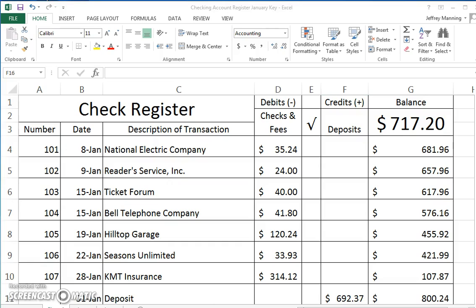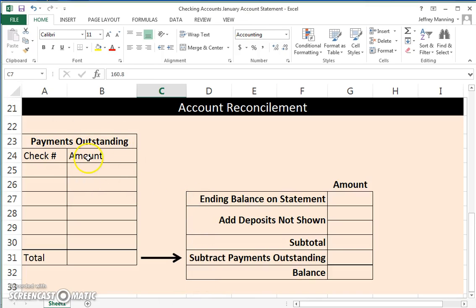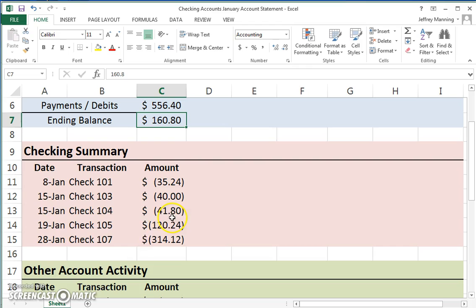Okay, all right. Step number one, on your account statement, it's got this section called Payments Outstanding. The word outstanding means that these are checks that you have written, you've given to somebody, but they have not cleared. So the bank doesn't know about them yet. Whoever you gave those checks to, they didn't cash them. So the way you figure out what checks are outstanding is you go through the list of the checks that the bank does know about, which shows up right here in the checking summary, and you mark them off on your check register. So, for instance, the bank knows about check 101 for $35.24.